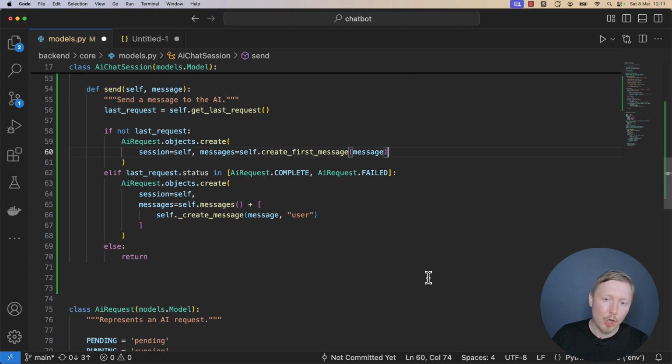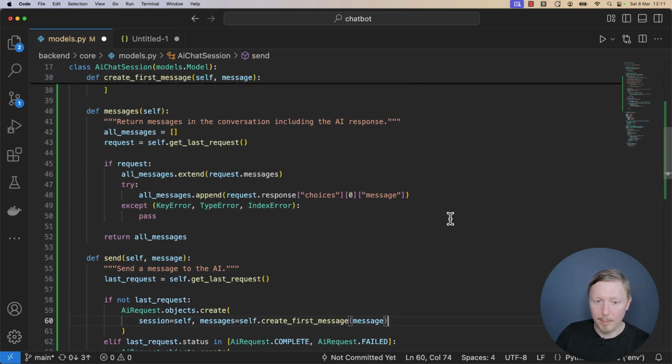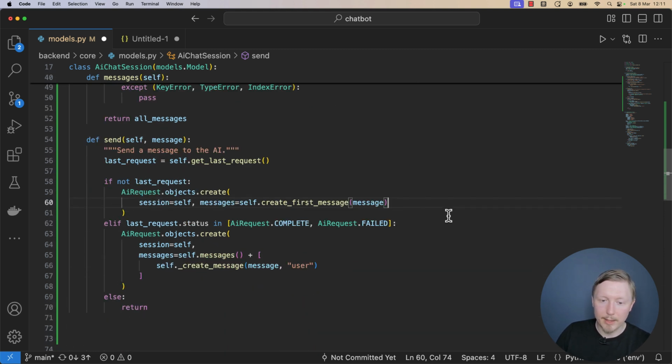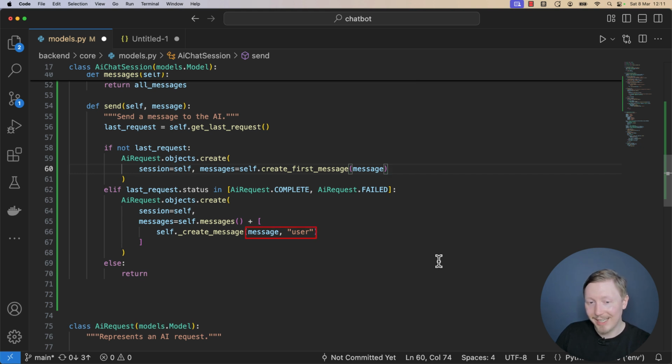So we want to make sure that we are only using the last request if the request is complete or failed. And if that's the case, then we can create a new AI request, and we'll pass in again the session self, and the messages will be self.messages plus a new message here. So we pass in the existing messages plus the new message that we want the user to send. It calls this existing messages method here, which allows us to add up the messages with the last response, and then it creates a new one with the user's latest message.